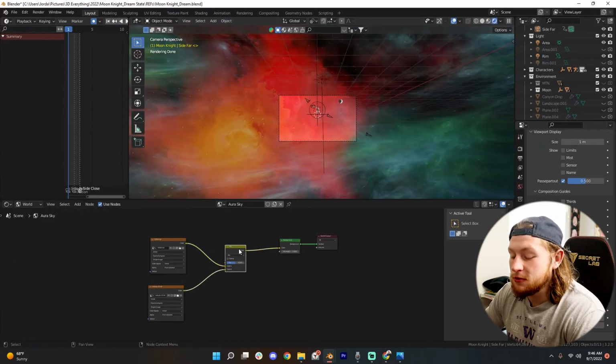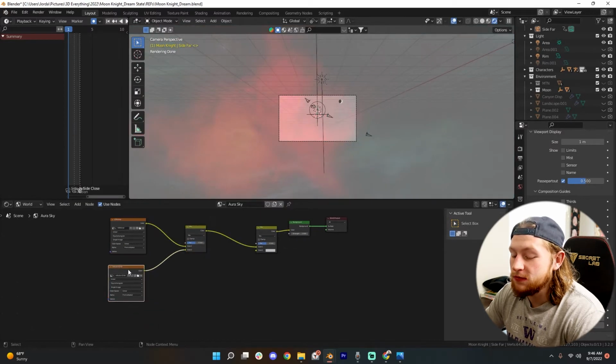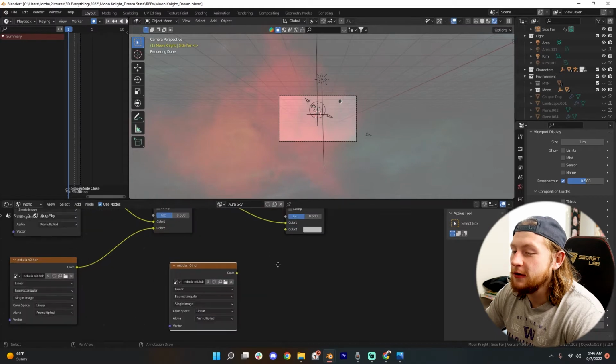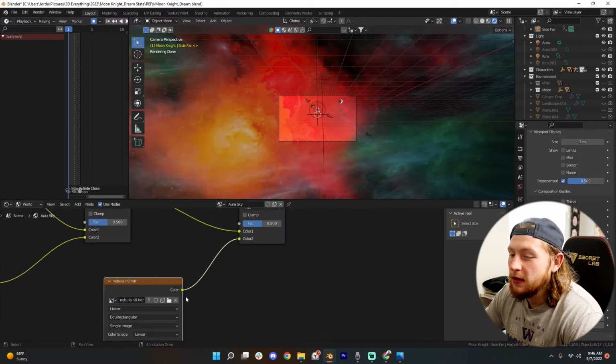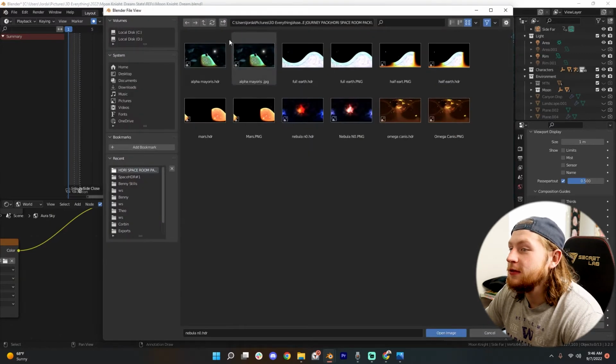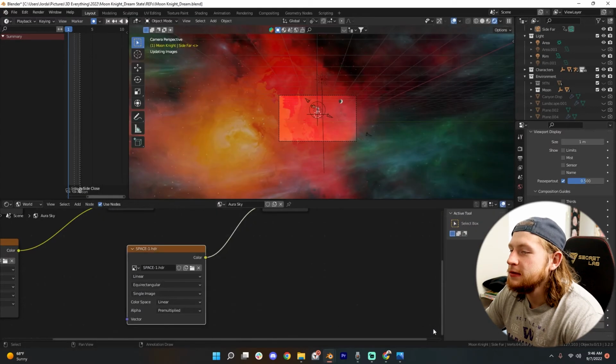Another thing that we're gonna do is Shift D on this mix RGB shader, and place it in front. We're gonna Shift D to duplicate this HDR and plug it into the bottom socket of that. And then we're gonna open up another image, and you can mix as many as you want. I think I'm just gonna stick with 3. Let's see, is that one that I want?